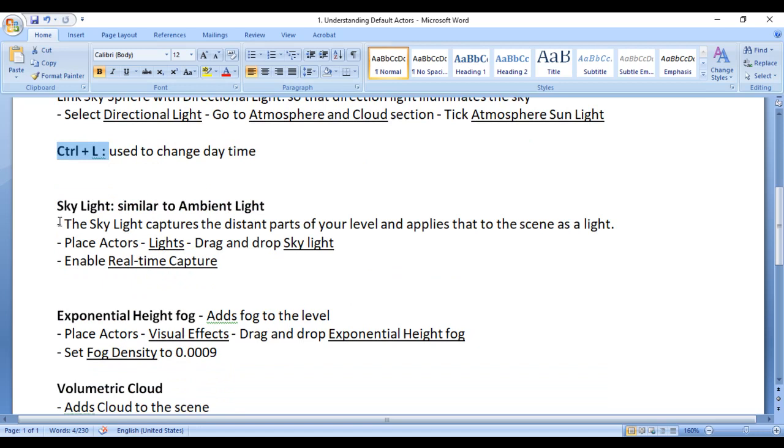Next we have Skylight. Skylight behaves like an ambient light. The skylight captures the distant parts of your level and applies that to the scene as light. It actually captures the skybox, you can say, the dome, and applies that as a light to the scene. So for that, we go to place actors, lights, and drag and drop the skylight, guys.